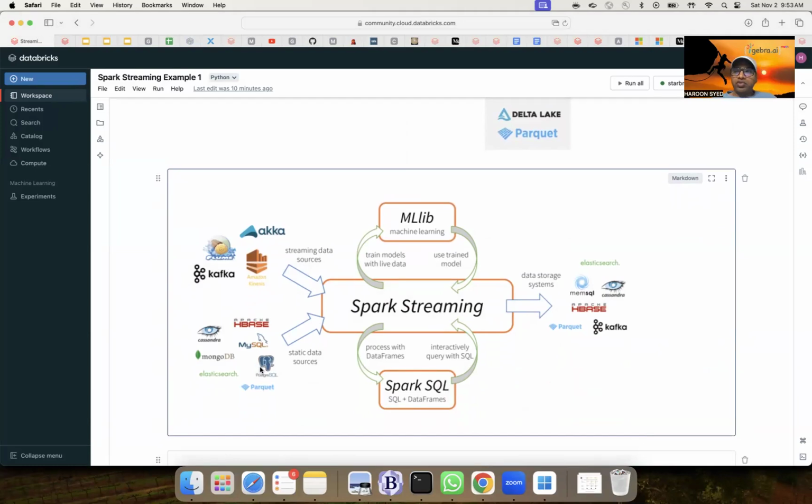So let's see here. Again, the same Spark streaming, the sources and targets. The source, as we said, can be Kafka, Kinesis, Akka. You can stream from databases, Cassandra, MongoDB, Elasticsearch, Postgres, MySQL, HBase. These are static data sources that you can read from into the streaming. You can read them as a stream. Streaming data sources also you can read as stream, like all of these, Kafka, Flume, Kinesis, and Akka.